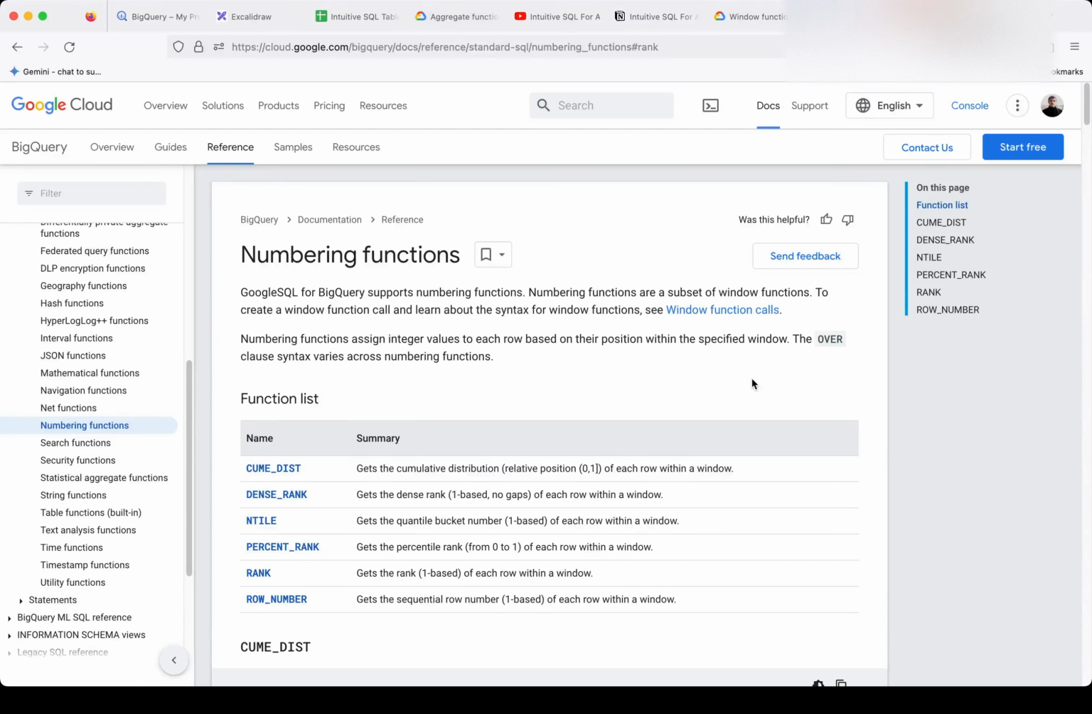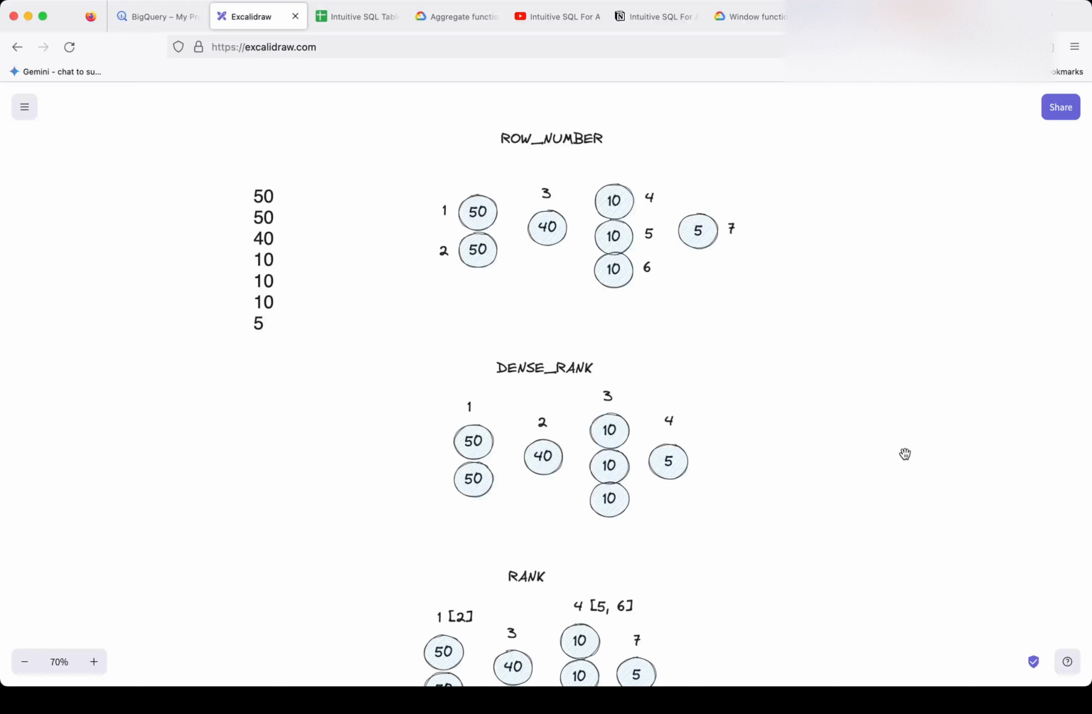And you can check the BigQuery page on numbering functions if you want to learn more about these functions. You can see here the ones we've talked about: rank, row number, and dense rank. There are a few more, but these are the ones that are most commonly used in SQL problems. And because I know that it can be a bit confusing to distinguish between row number, dense rank, and rank, here's a visualization that you might find useful.